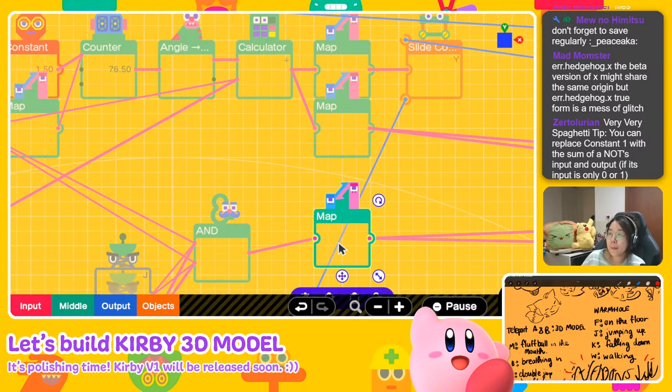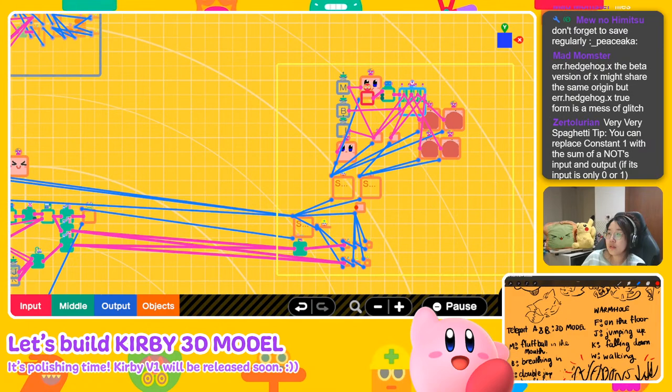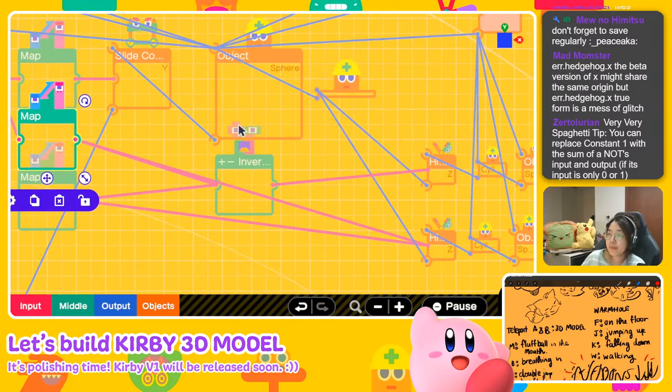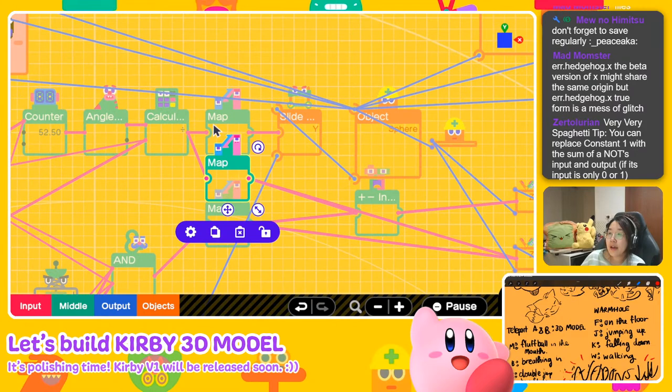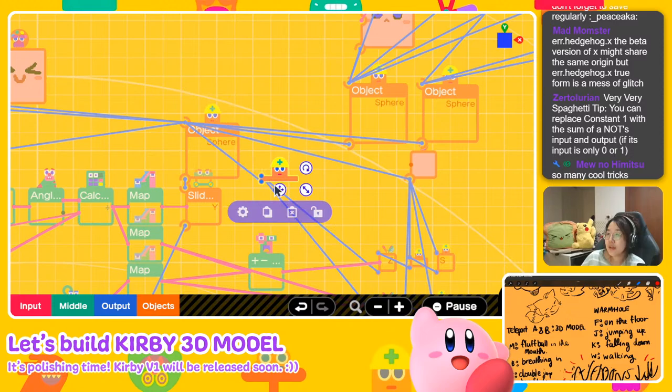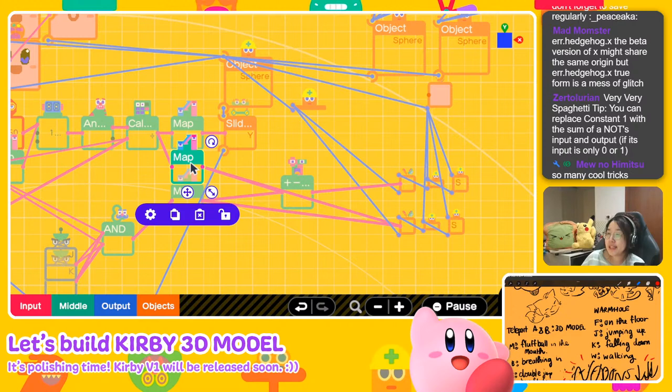Okay. And this map is for... This map is for moving the leg, no, the head up and down. And this map is for moving the arms up and down. Actually, I try to move arms because my back hurts.